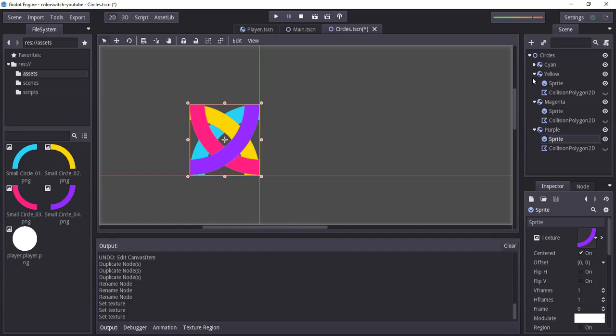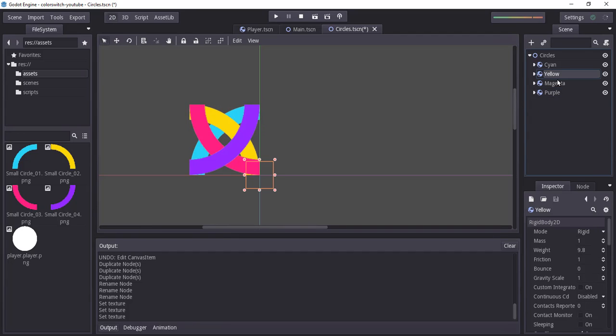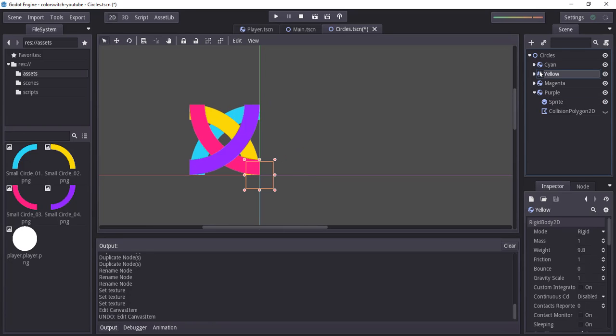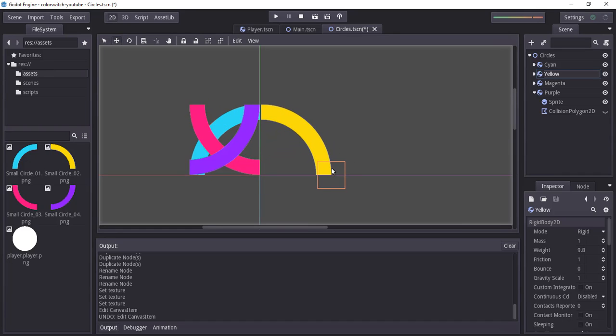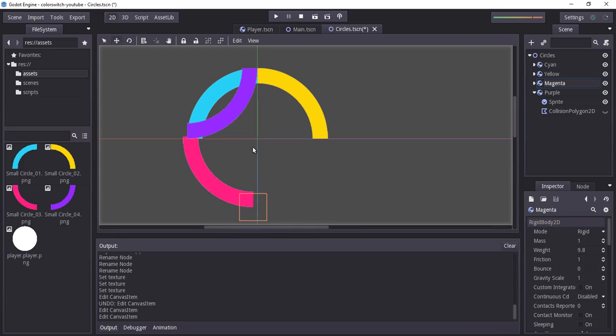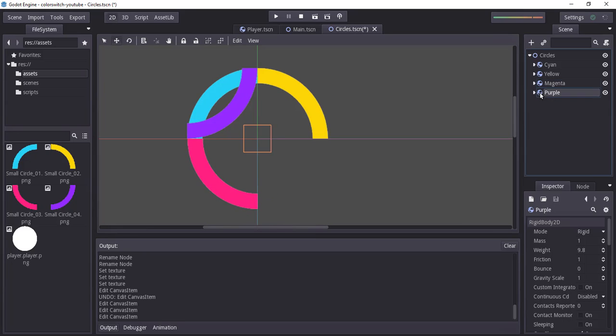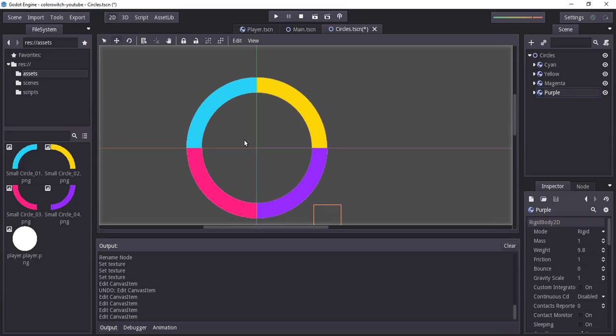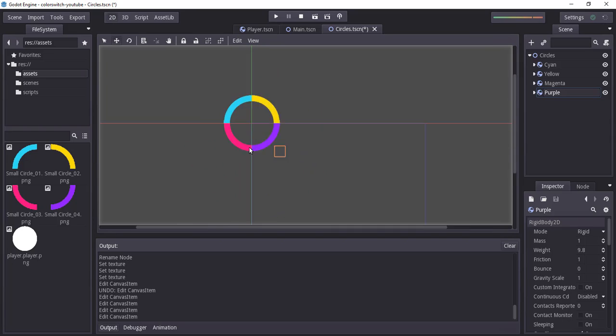Now we have to move them all. So cyan, yellow. Like I said, it doesn't have to be perfect. And then the purple. There we go. That's actually real nice.